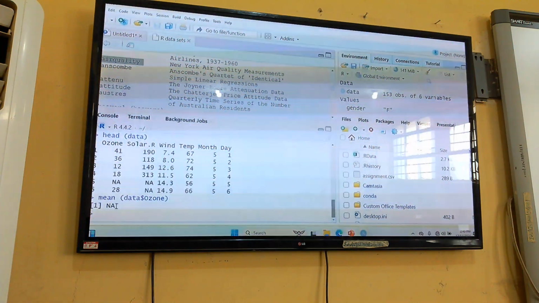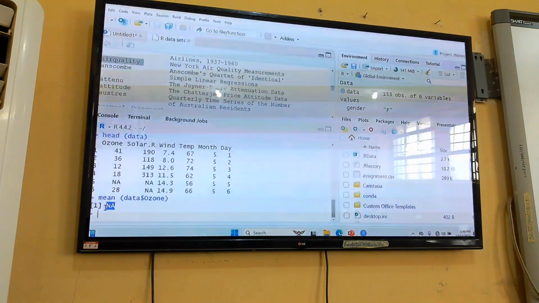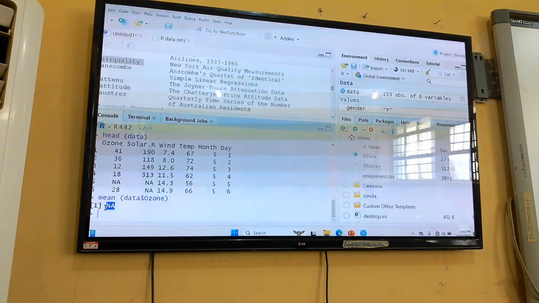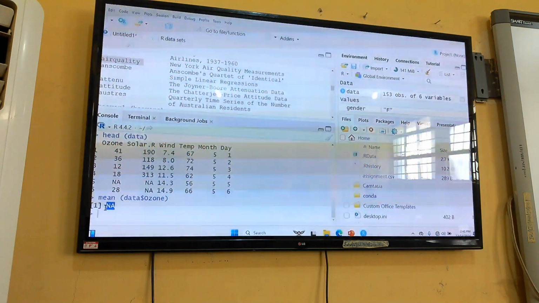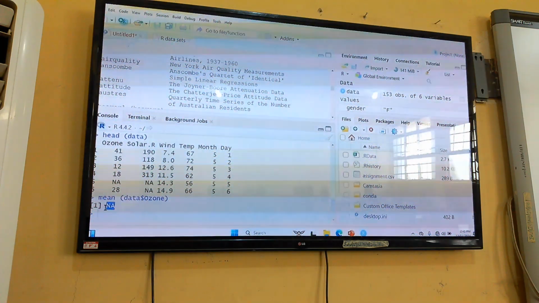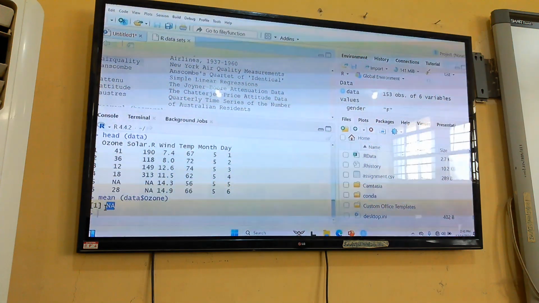You can see that we have what? We have NaN, not a number. Why? Because we have missing values there. So it is your duty to understand how to manipulate all these missing values, isn't it? And that's what we're doing here.